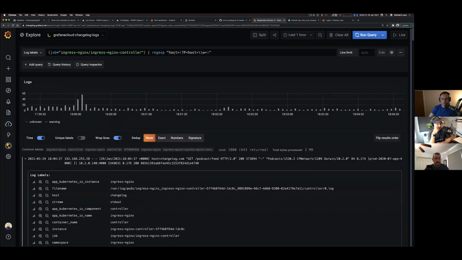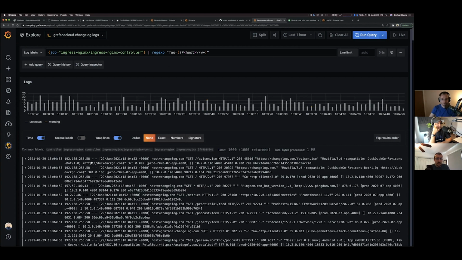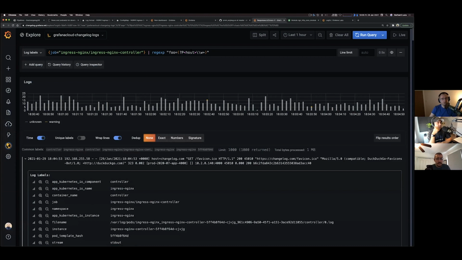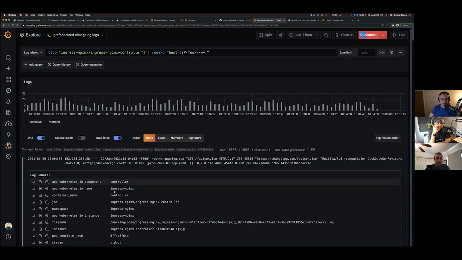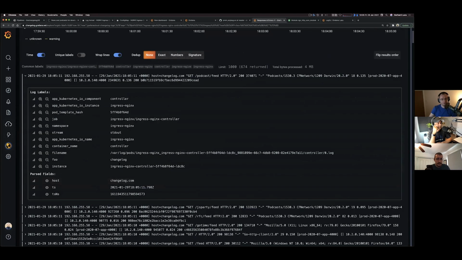Mm-hmm. So if I call this, for example, I don't know, foo, something completely different, you'll see that when it parses this line. Oh, well, you named it host on the other side in the capture. Oh, yes, I did. Sorry. My silly. Host. This is foo. Run query. I would expect it to be foo is change log.